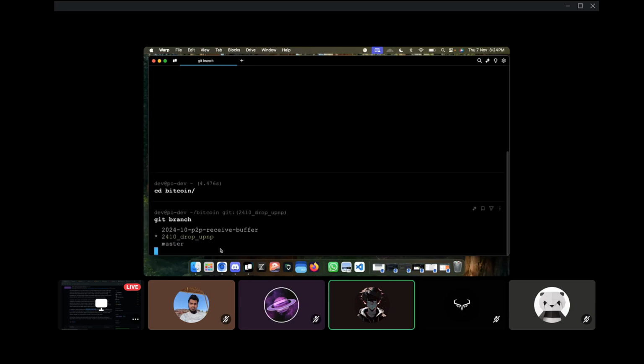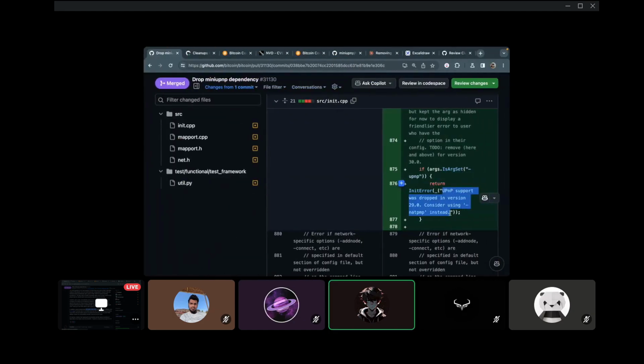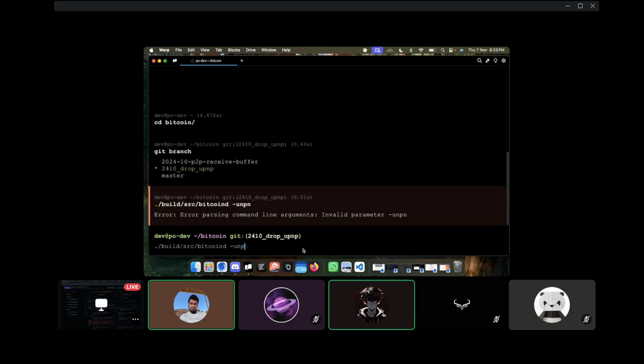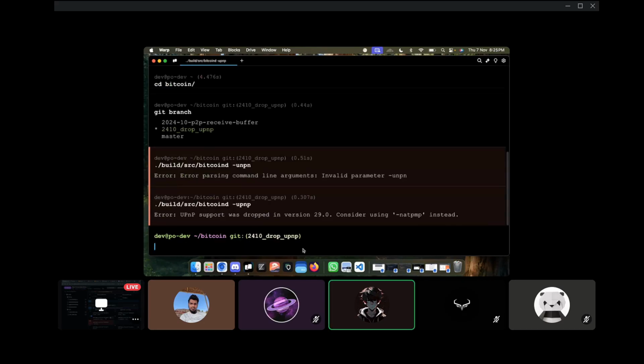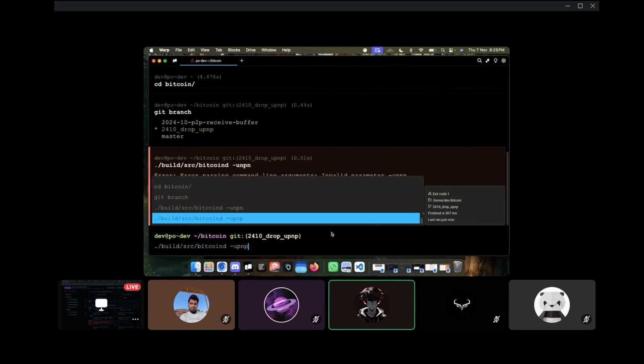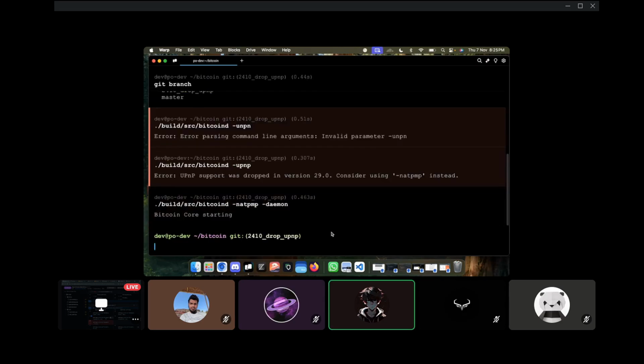Just check that branch, whether that's okay. So if we use minus UPnP, then it should pop this message. Yeah, I think you've typed it wrong. Let's see here. UPnP support was dropped in version 29.0. Consider using NAT-PMP. So if we use NAT-PMP, then it will definitely work.